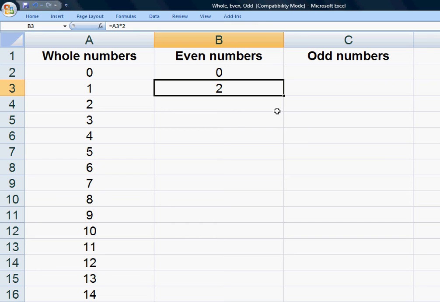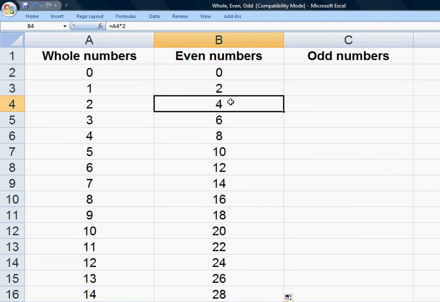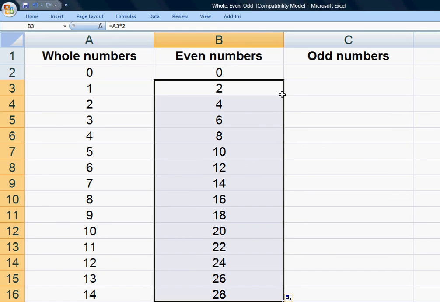Now instead of going down and typing A4 times 2, A5 times 2, A6 times 2, I'm just going to put my cursor over the corner of the box where I typed my last formula, click and drag, and the formulas are filled in below for me. And we can see, if we click on any of these, that one's A4 times 2, that one's A5 times 2, that one's A6 times 2. Alternatively, when we had the formula we'd written selected, we can put our cursor on the corner and just double click, and that also autofills the formulas down below.